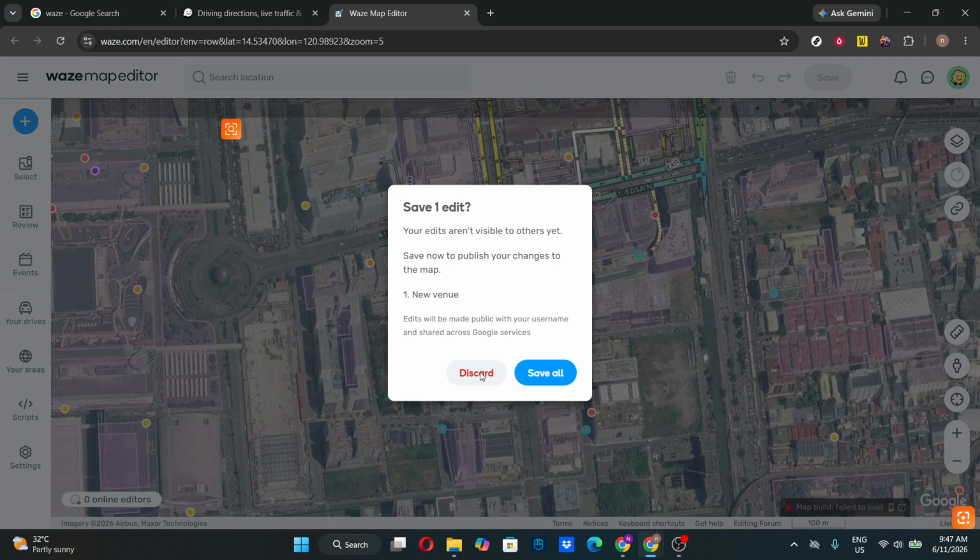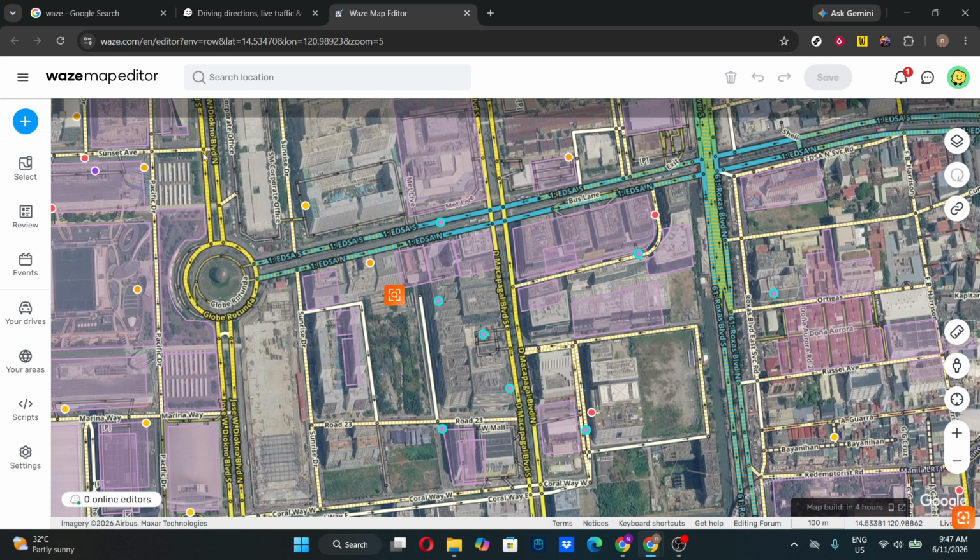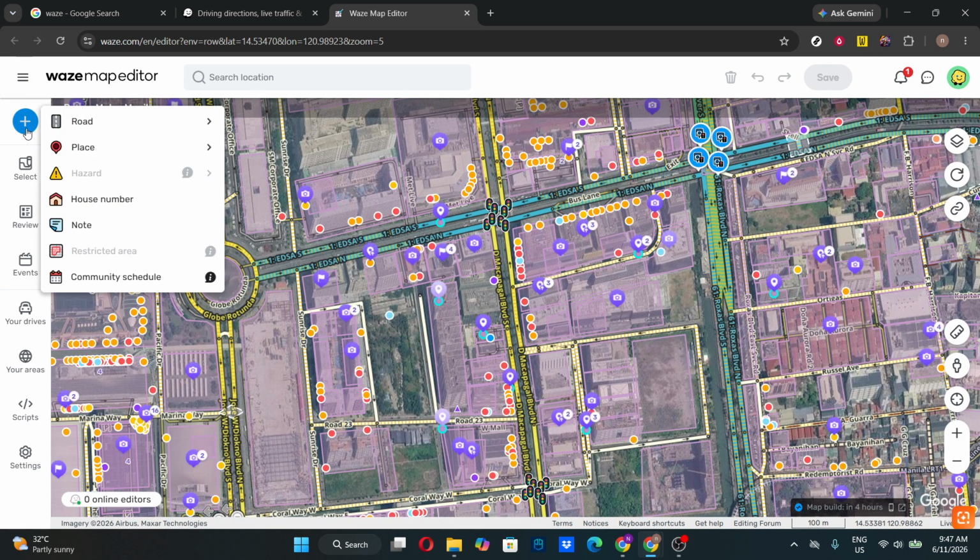Once the menu opens, click on Note. This tells Waze that the item you want to add is a note rather than another type of map feature. Choosing the correct option here is important because it ensures your information is saved in the right format and can be understood by others reviewing the map.